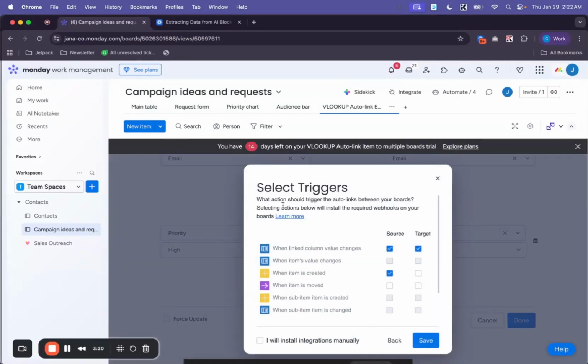Now, let's explain the triggers. These are basically webhooks that trigger VLOOKUP. For example, link value changes means every time you change the columns in the source board, it will trigger VLOOKUP. You can install it in the source board or the target board. You only need to install it in the target board when you use a two-way connection. Since we aren't using a two-way connection, we don't need that here.